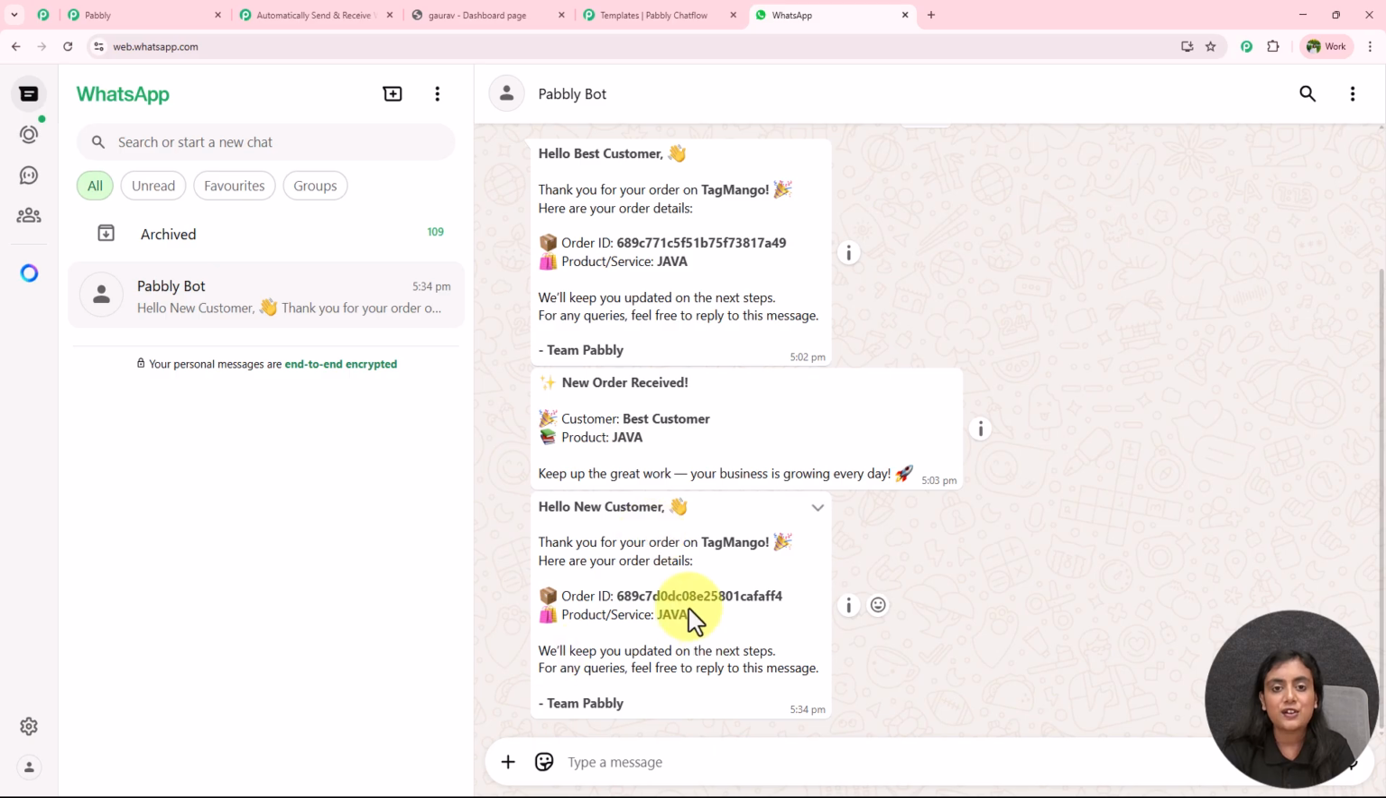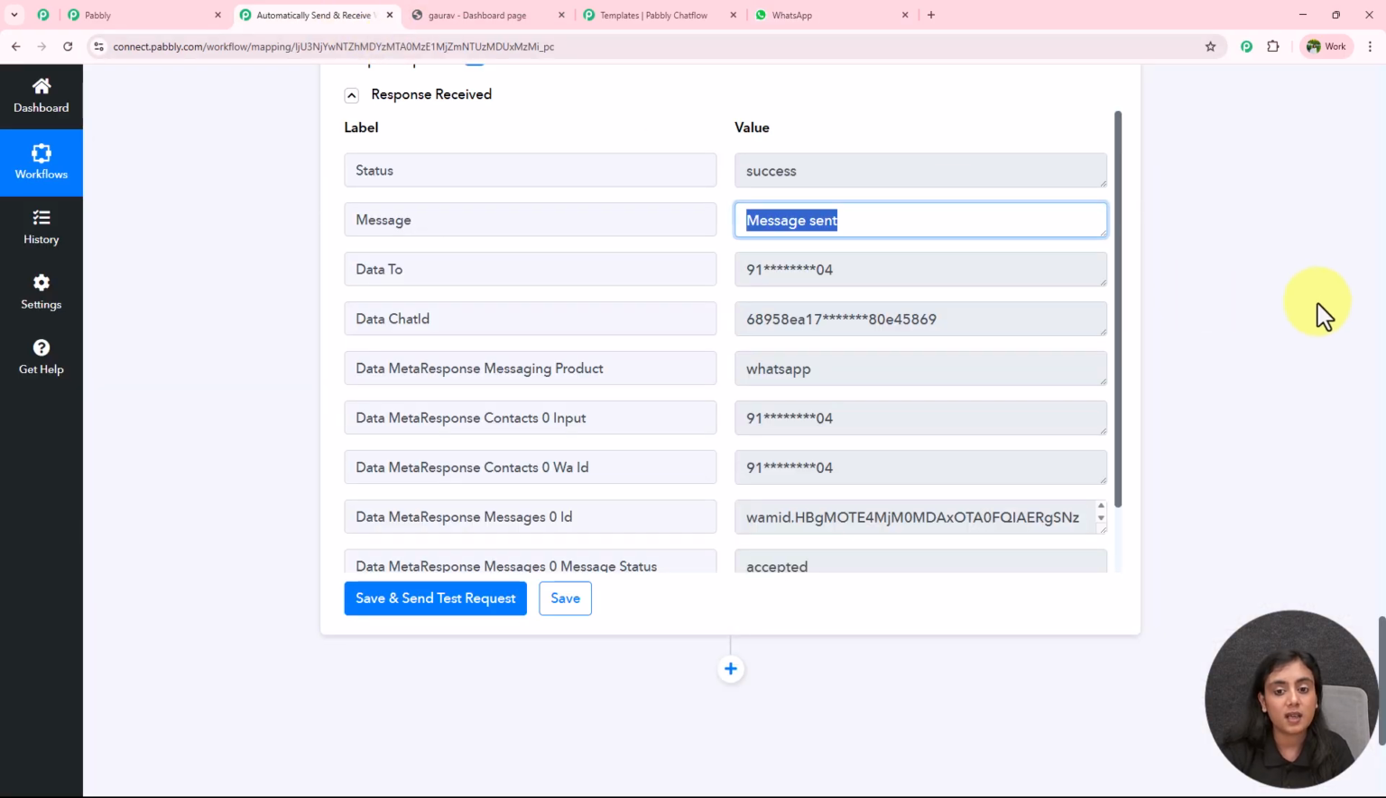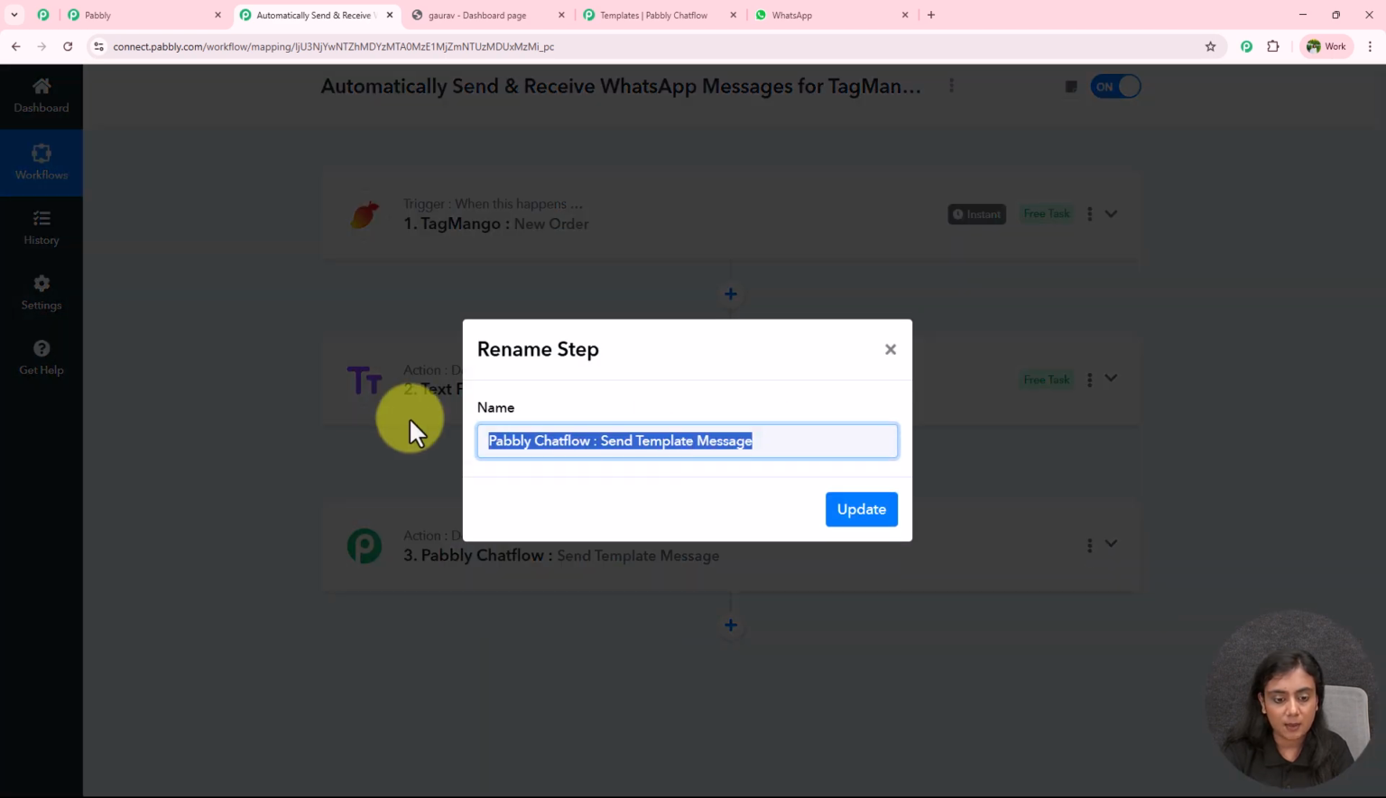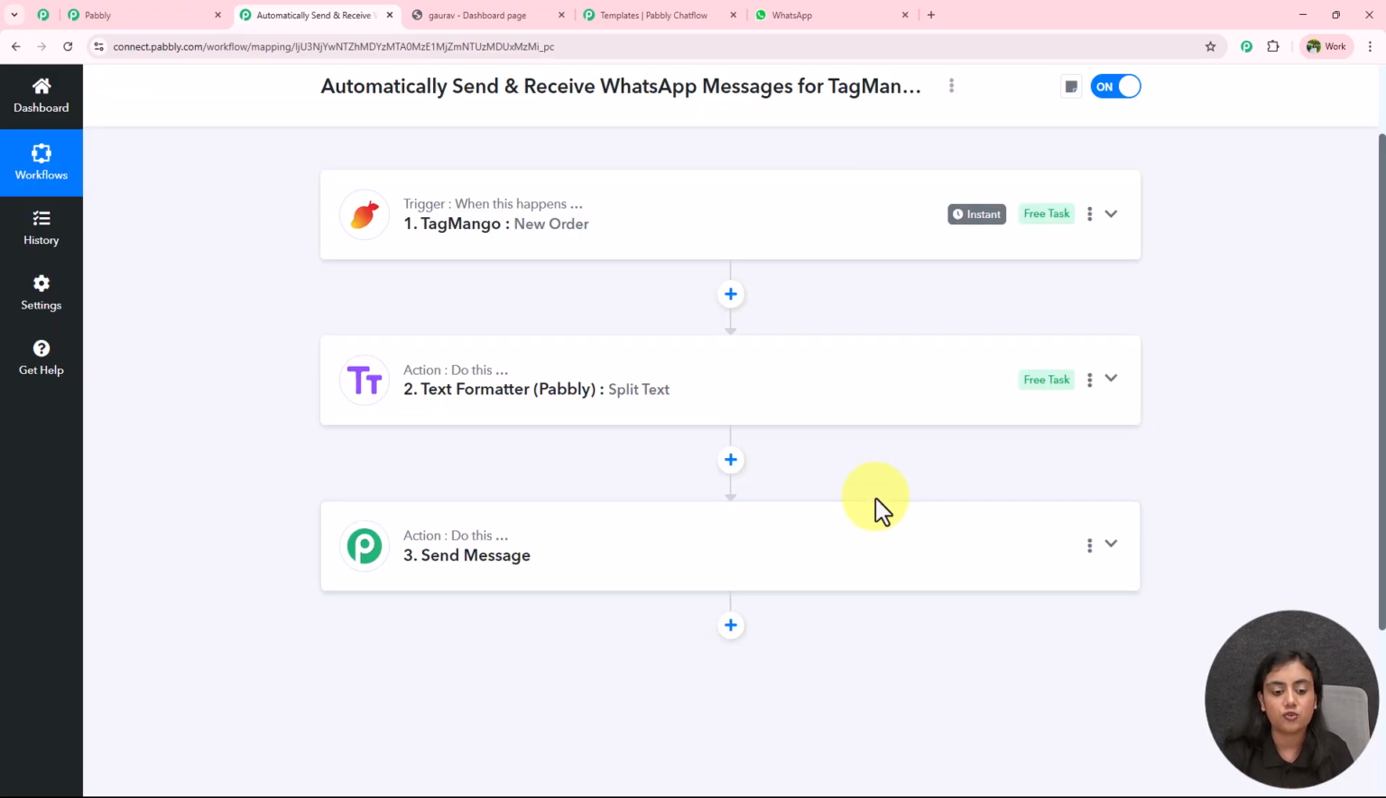Okay. So now as I received this template message as an actual message on my WhatsApp, that means we have successfully set up our first step right here. So now what I'm going to do is I'm going to rename this step from here, and I will name it send message, okay, as we are sending this message to our customer.